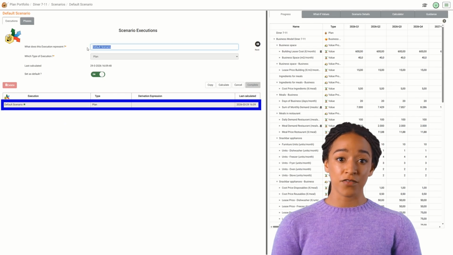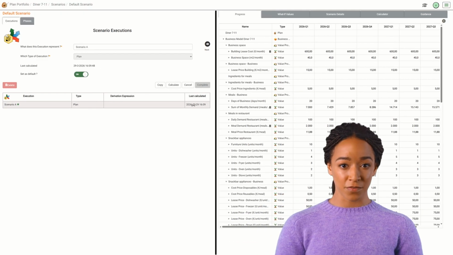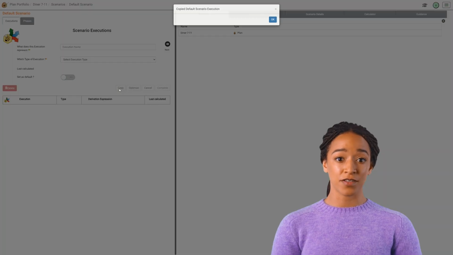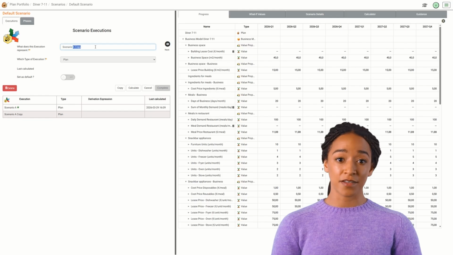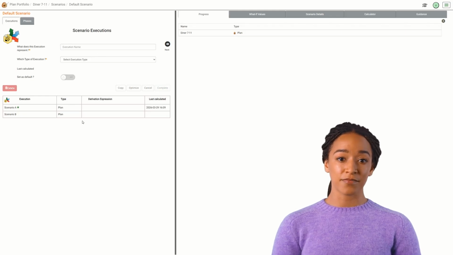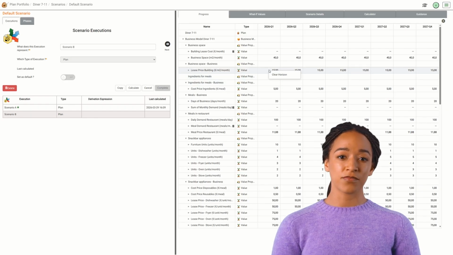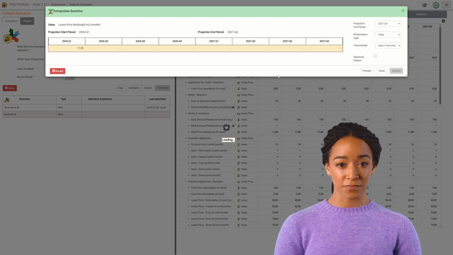You can think of a scenario execution as one run of the data to see how the values impact each other. You can create more scenario executions to experiment with different input values. This way, you can compare scenarios in the values screen. As an example, we will create a second scenario execution, where the building lease cost is higher than in the default scenario.